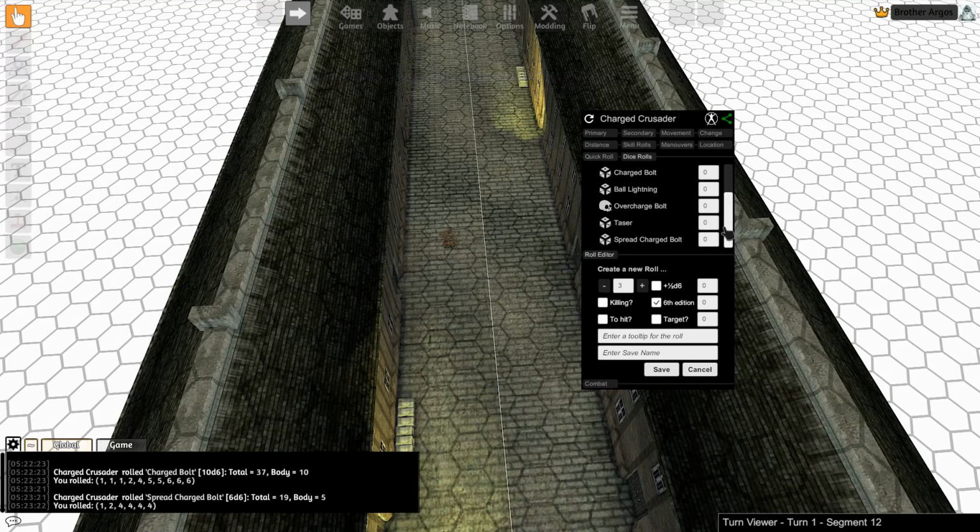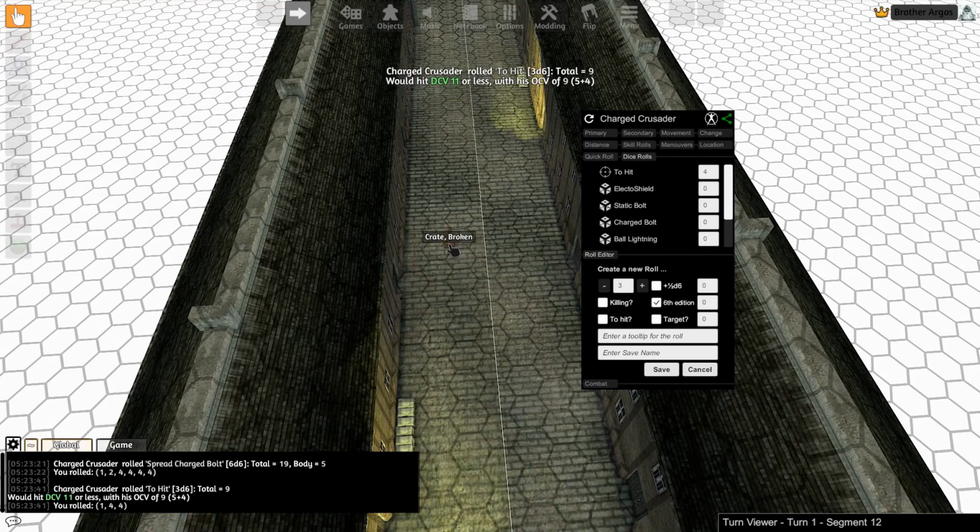Let's say I wanted a to hit roll for the new spread charged bolt. I could come into here, I could literally put here +4 and click to hit, and that would give me my 4 OCV bonus for spreading the attack. And you can see there OCV went from 5 to 9, +4. So simple as that. These modify this one here for targeting rolls modifies the OCV.